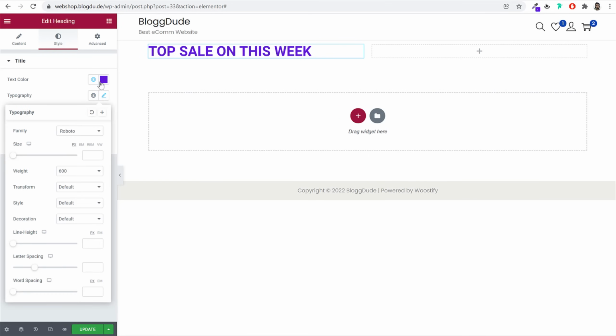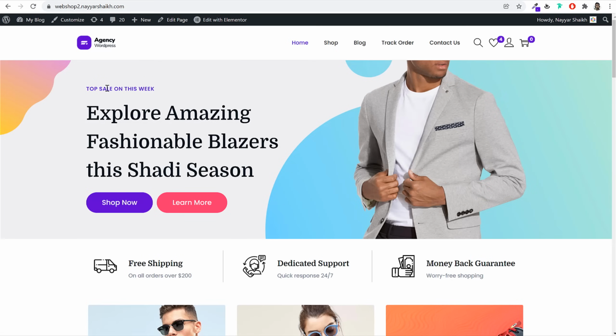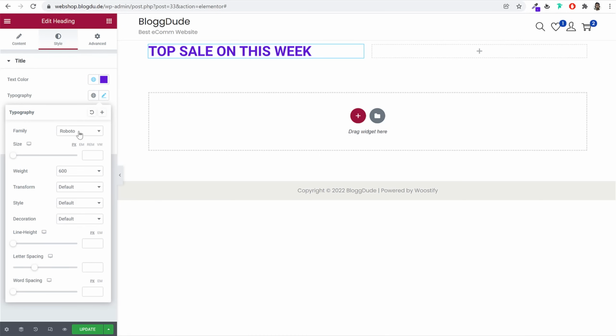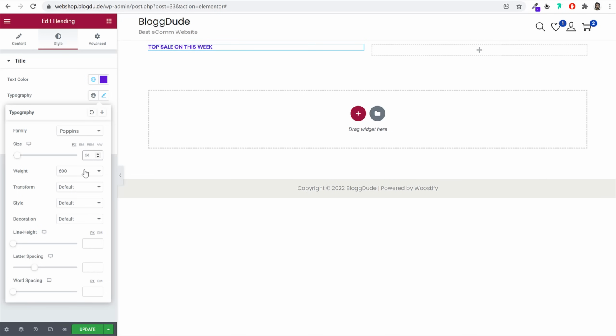Now typography. Now this font family that we're using, this is Poppins. So font family, Roboto is the default one. We want to change this thing to Poppins. So click on Roboto. You will get a list of font families. Under this thing, you have to search for Poppins. Now let's decrease the size to 14. And if you want to make it bolder, you can change that thing as well.